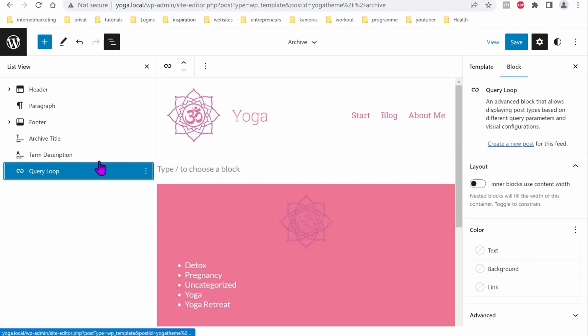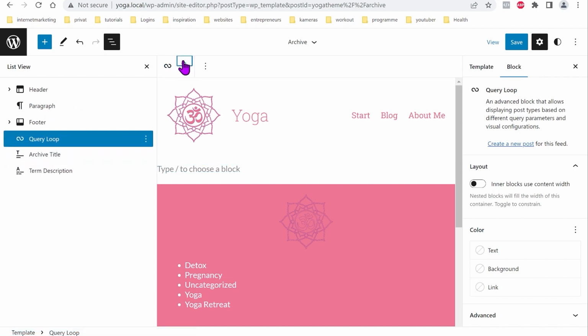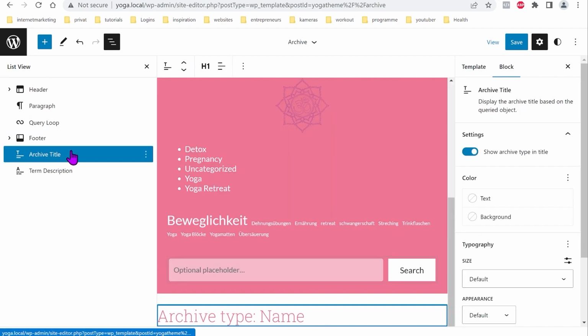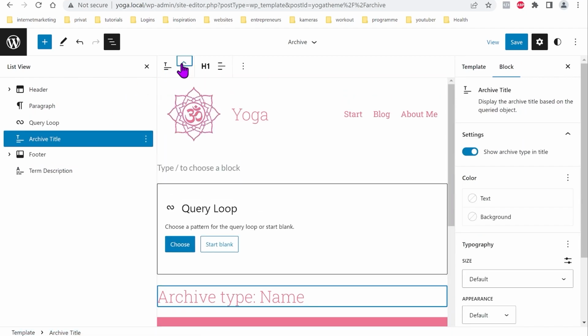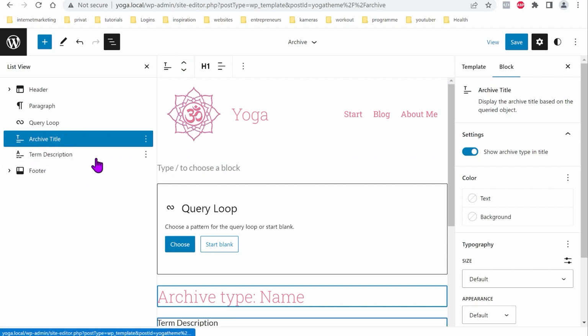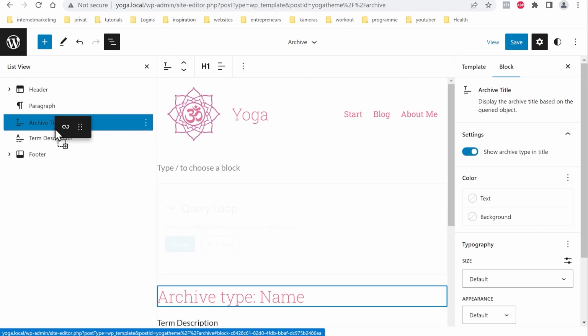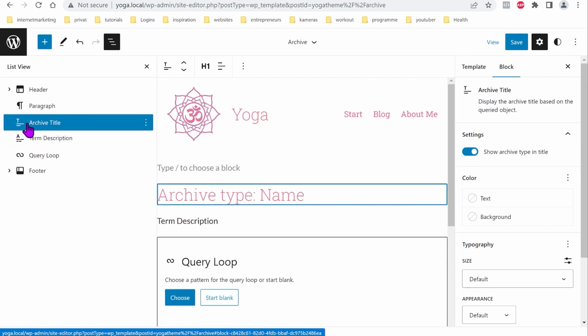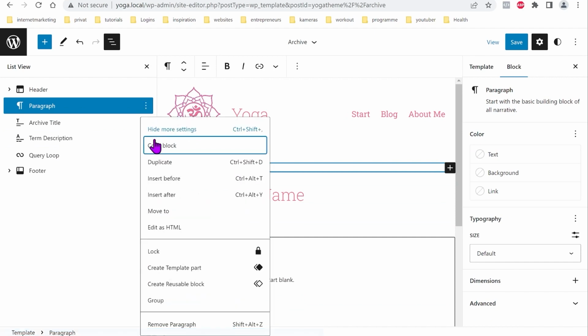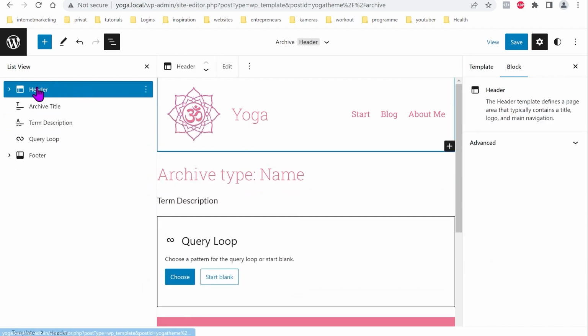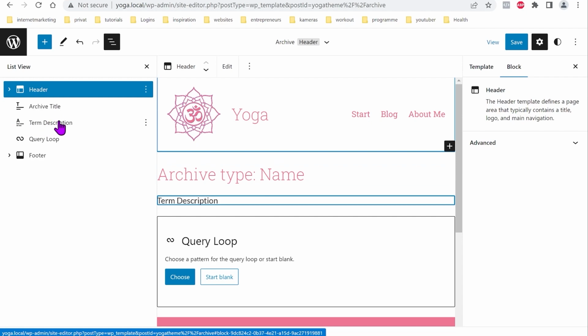Okay, for whatever reason, we have to move it up because the footer is before. It didn't insert it here, but it's no problem. If that happened to you, just click on it, go to the toolbar above, or you can even just drop it here. It's also fine. Now the query loop goes down. And the paragraph we have to remove. So now it's fine: archive title, term description, query loop.